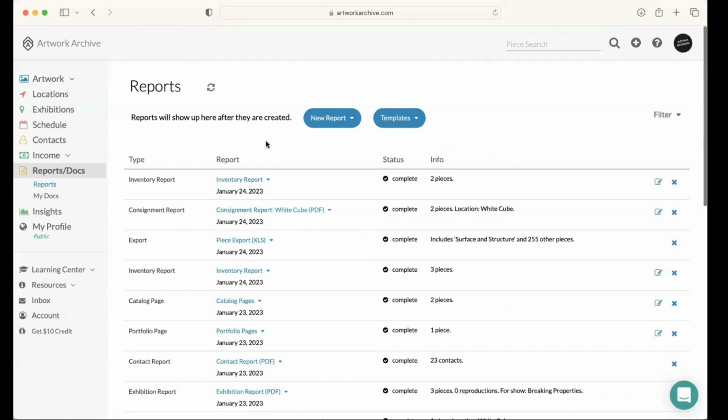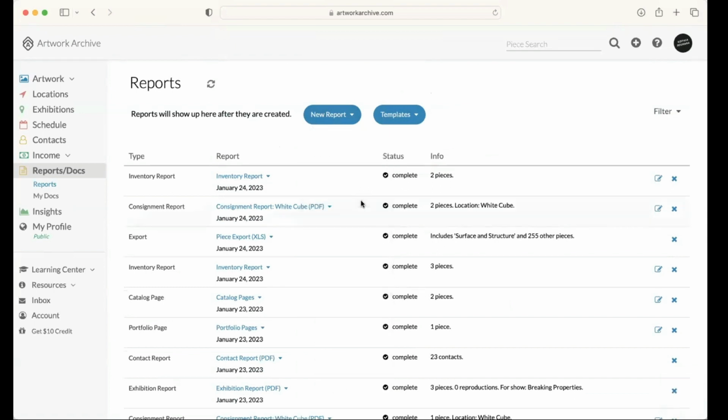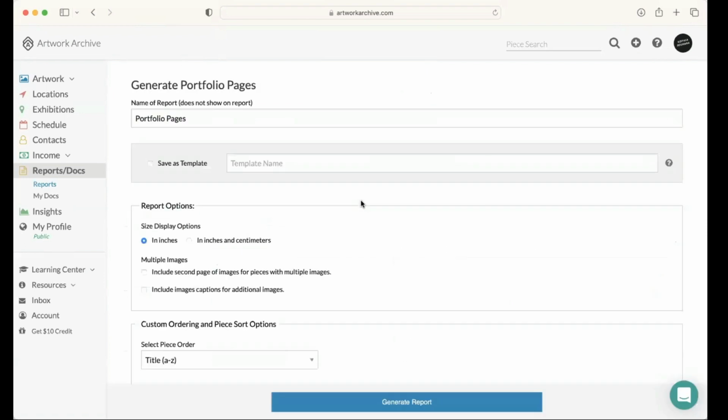Okay, so let's say a collector reached out and wants to see what I have available in my geometric style. So I'm going to show an example for that. I'd want to create a portfolio page, so I'll click new report and then choose portfolio page. And then here at the top is where I can select to make what I create here into a template. So I can save this as a template and type portfolio to a collector, or whatever you title it.